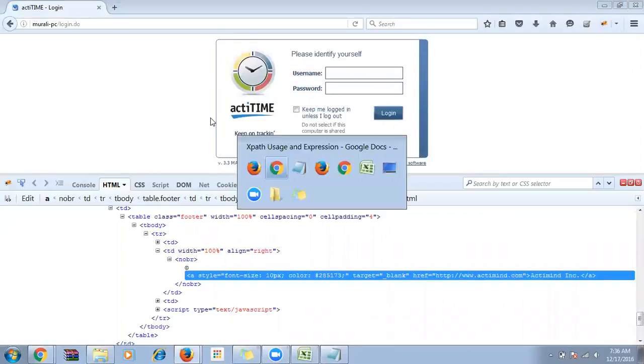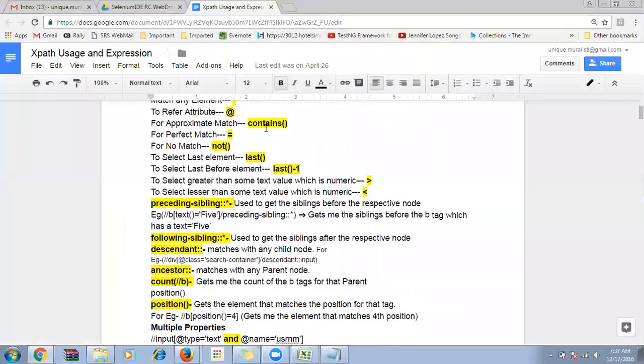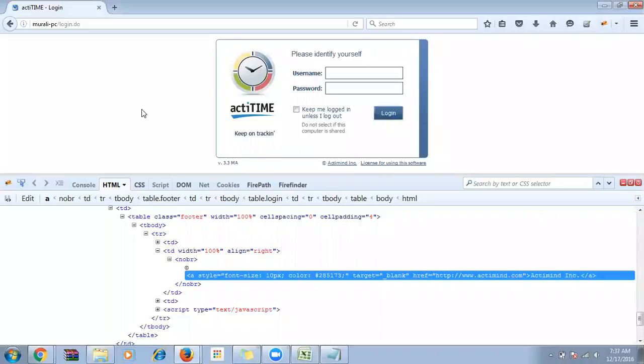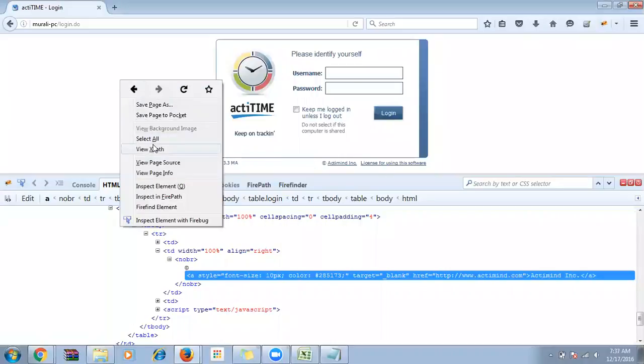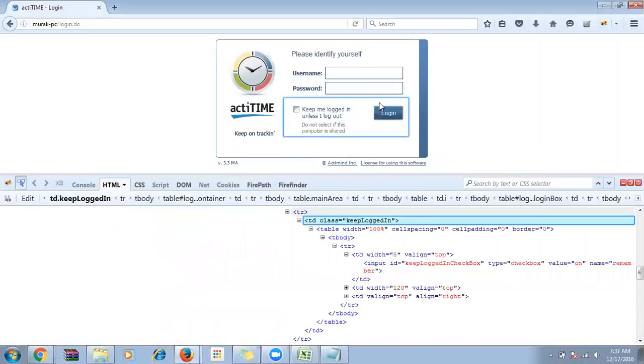So we have seen yesterday about contains and then ancestor, descendant. Now we'll see a little bit about siblings, and after that what is not contains and all those things. So for example, right now I'll just inspect this one.